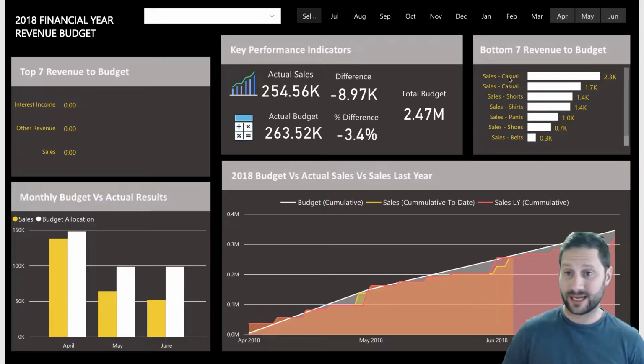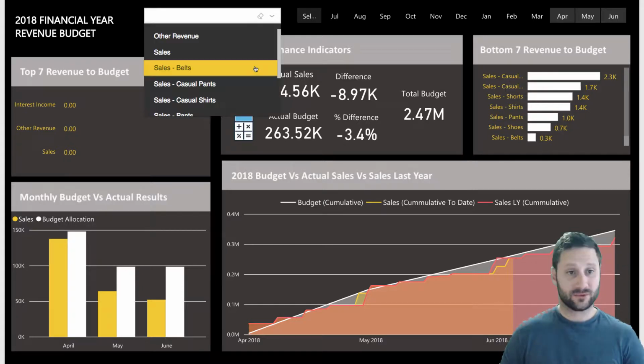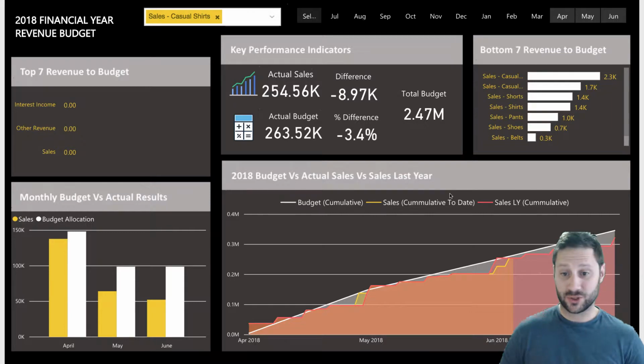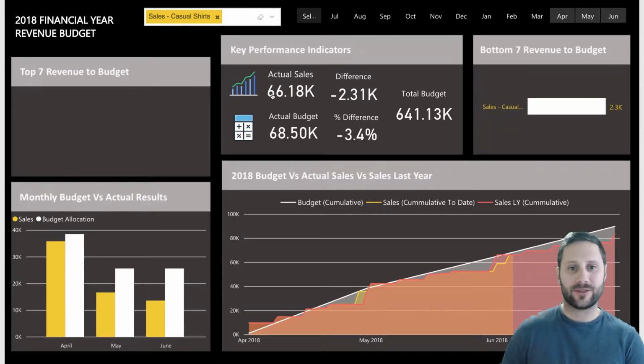And straight away we see, okay, casual shirts are the worst performing to budget. Let's go have a look at them. Click on the drop down, select casual shirts. Everything updates again. Now we're down to 66,000. Now this view is representing April and May revenue for just casual shirts.